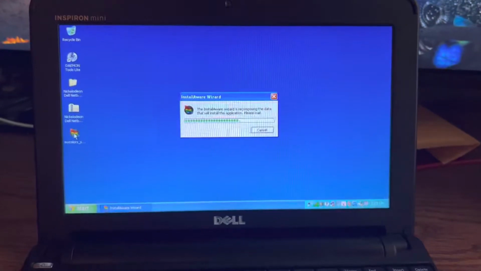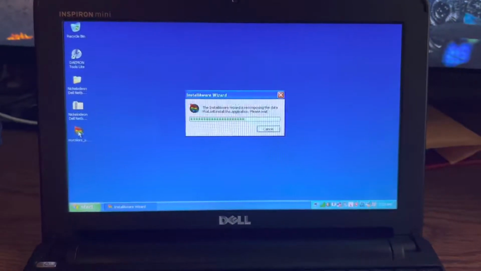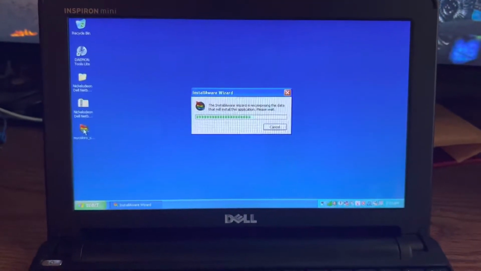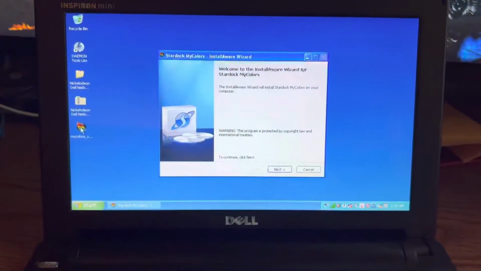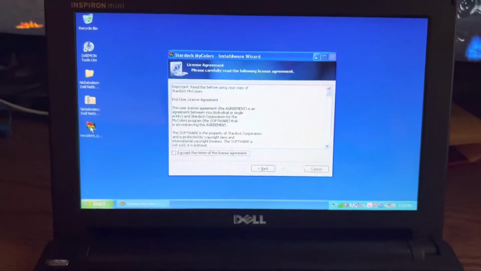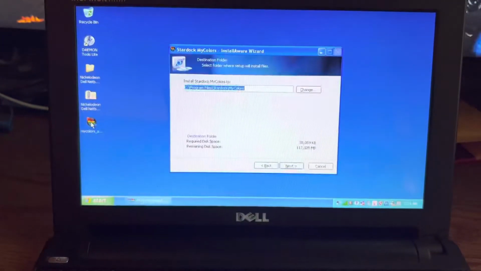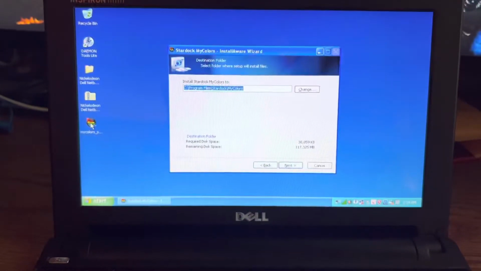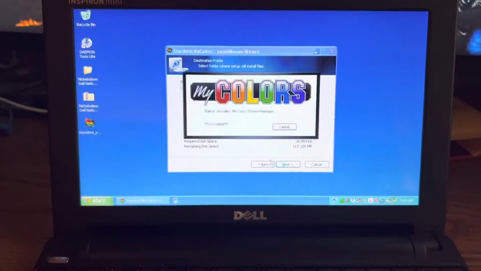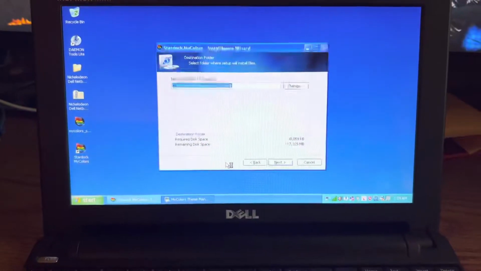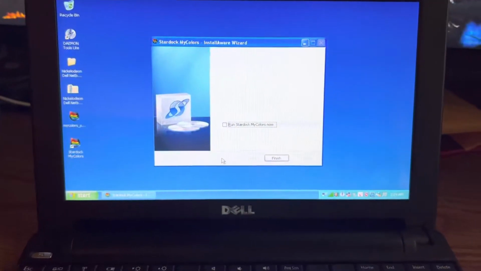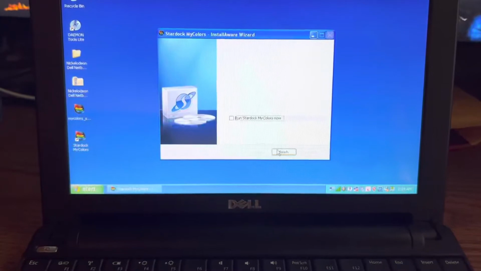This apparently is a full product. It is not a trial, so that's key. It installs the theme manager automatically with no downloads required. I'm just gonna click next through all the defaults here. There it goes, installing theme manager. This is where I couldn't get past that part with the version I got from StarDock.